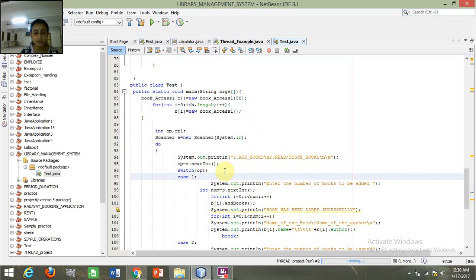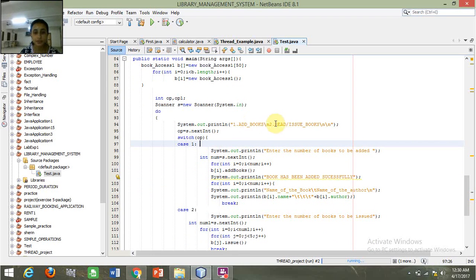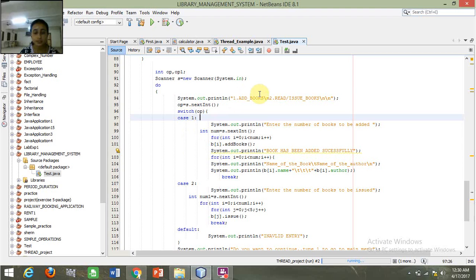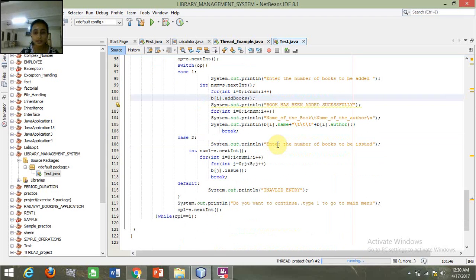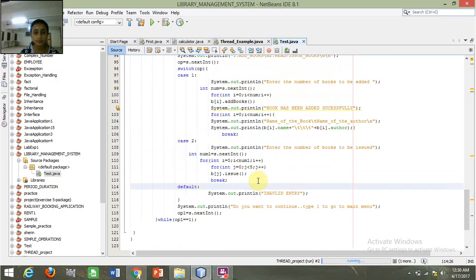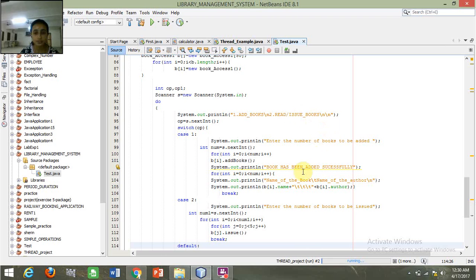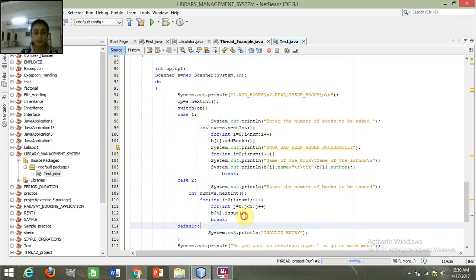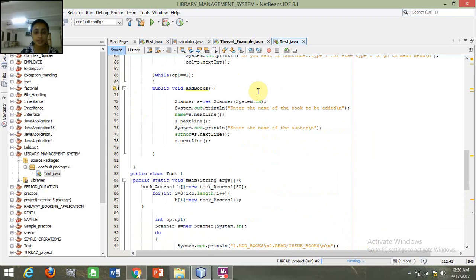So my menu driven program: my first option is add books, the second one is read or issue books. If the user wants to add books, the user has to first enter the number of books to be added. Accordingly, using this array of objects, the number of books will be added. Similarly for read or issue books, the user has to enter the number of books to be issued, and then the particular book, whichever the user is choosing, will be issued. Now let us see how this program runs.